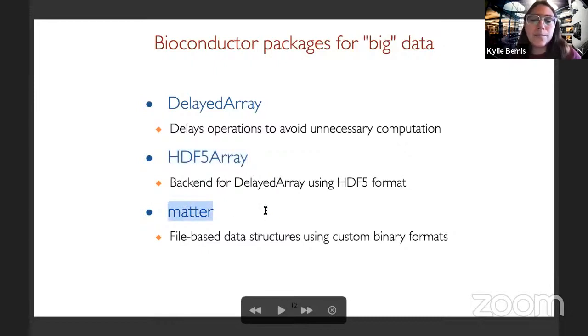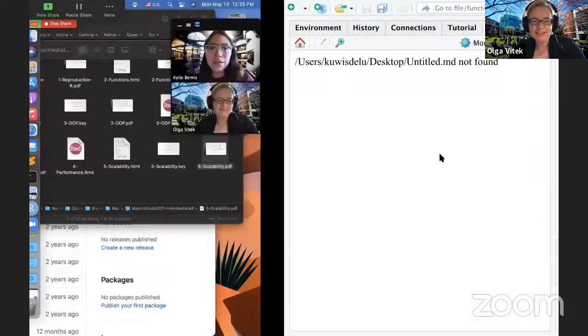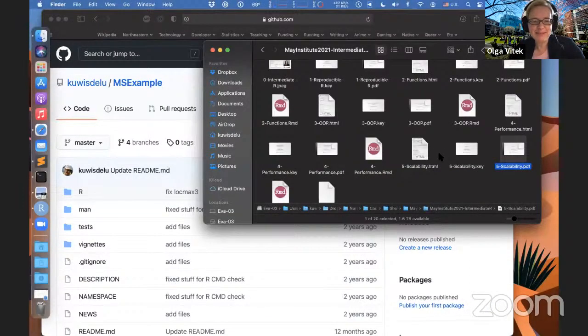And then matter is a package from our own lab that provides a more flexible interface for working with custom formats. It can also be used as a DelayedArray backend, and we're working on a package that builds on that further. Maybe I can add that matter was written by Kylie and had specifically mass spectrometry-based implementations in mind. So it actually can read some of the native mass spectrometric formats. This may be particularly useful.